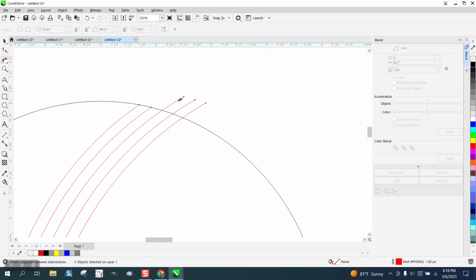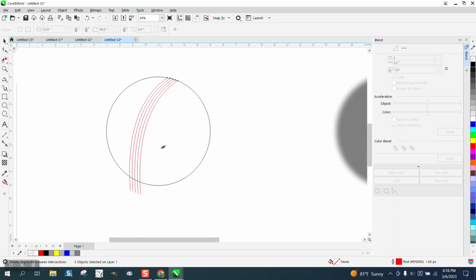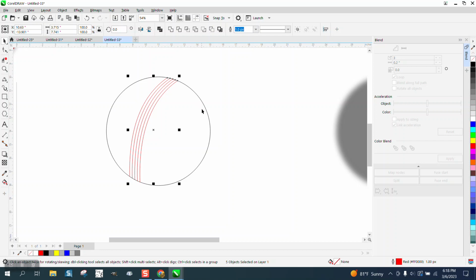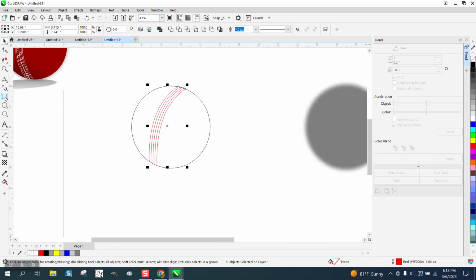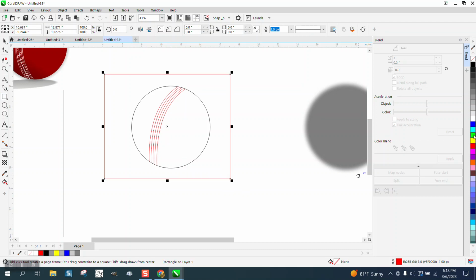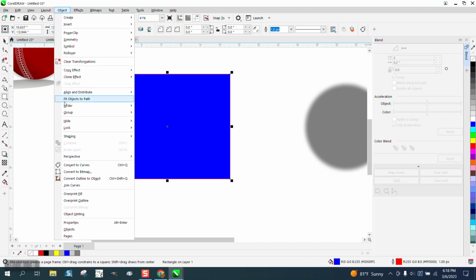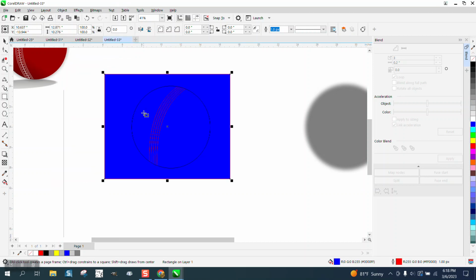Now you want to do this prior to what I'm going to do toward the end using the interactive fill tool, because it'll mess up the interactive fill tool. I'm going to take an ellipse so we can see our lines, because we're going to make them white. I'm going to make this box blue, go to Object, Order, Back a Page, and now you can see our lines.